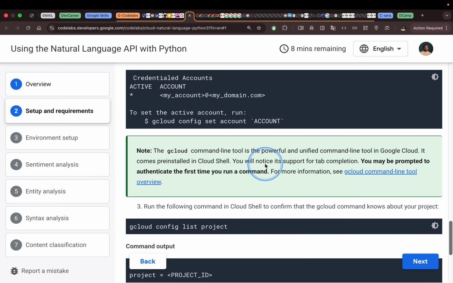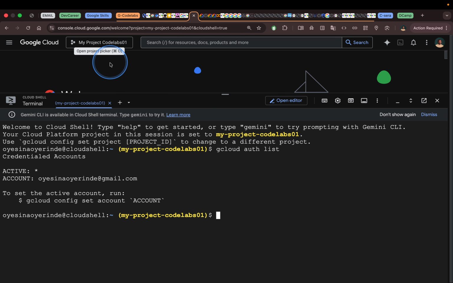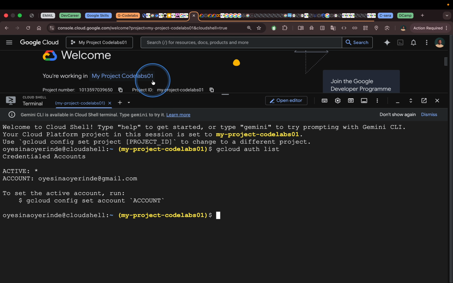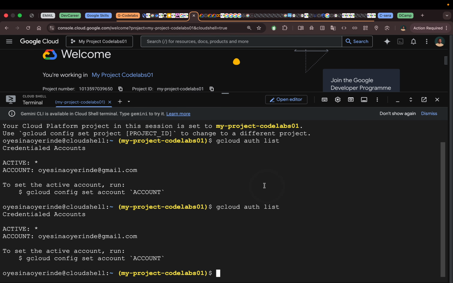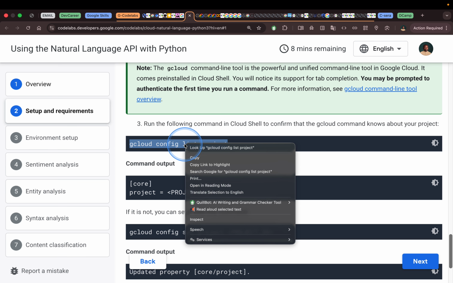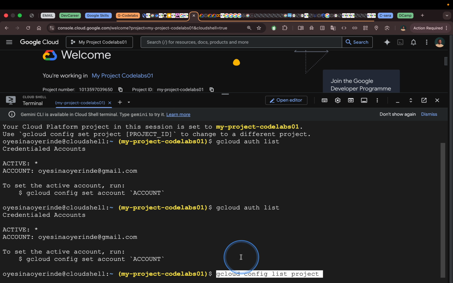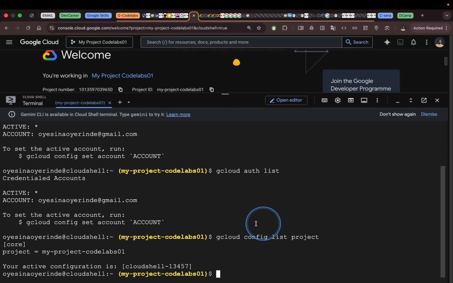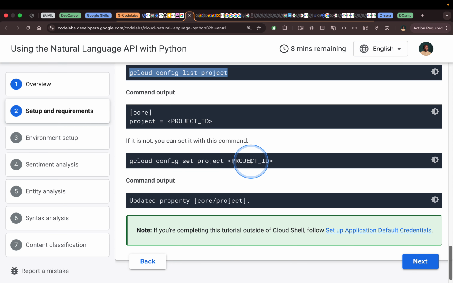So the next command we're putting in is gcloud config list project. So let's see if our project shows. Remember, our project is My First Project, my project Codelab 01. Sorry, let's get the proper one. Okay, so we've seen our project. That's my project Codelab 01. So it recognizes our project. So next, we wouldn't need to set our project since it's recognized.